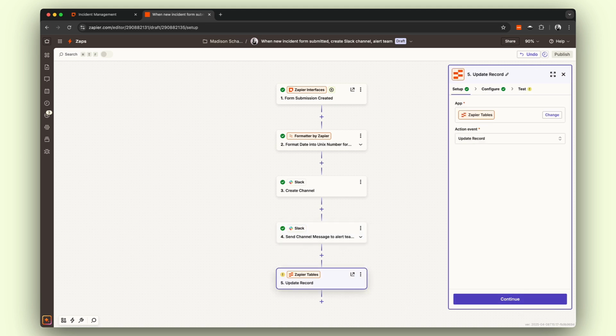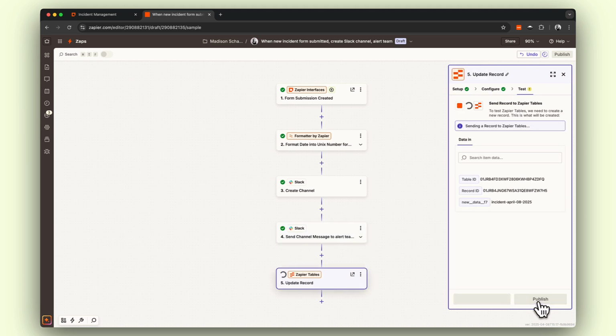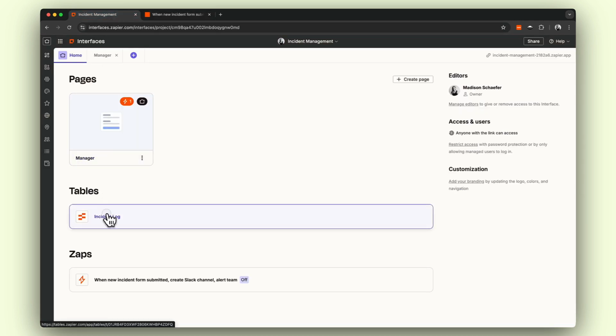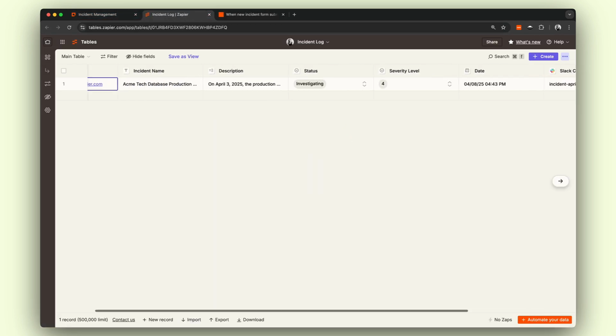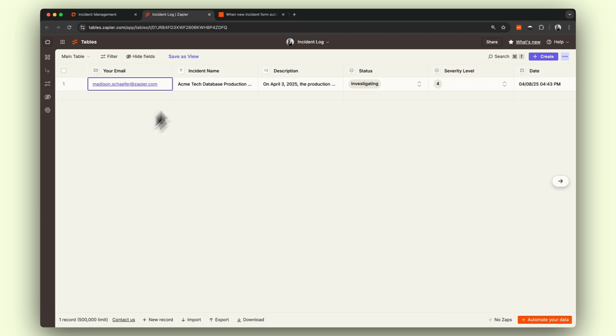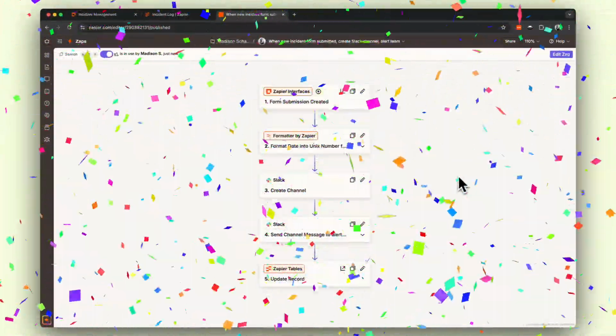The final step of this automation is now testing our table to make sure the form is added. Pulling up our table from our Zap editor, we see that the record has been added. Awesome work! Since our test was successful, all we need to do now is activate the Zap by clicking Publish. The Incident Management template is now live and ready to streamline your incident response process.